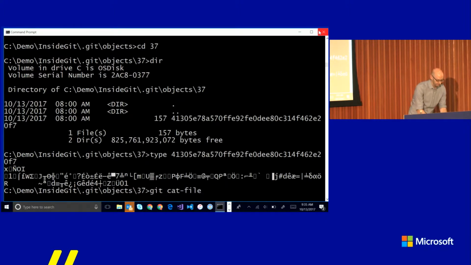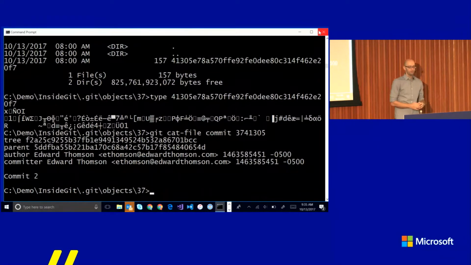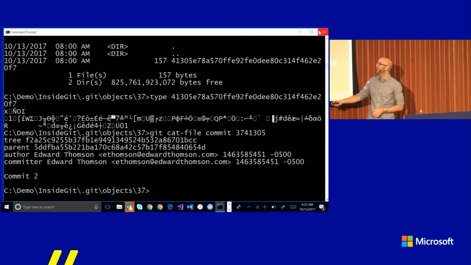So I can git cat-file commit and then give it a commit ID, 3741305, and thankfully I don't have to give all 40 characters. I can just give the first few. And so this is actually what a commit looks like. Again, I've got a tree, and that's an ID to a tree object. Parent, that's how it builds the graph. A git commit points to its parent. Again, that arrow going backwards in time, pointing to its parent. And then some more metadata. Who committed it? It was me. And a commit message down here at the bottom.